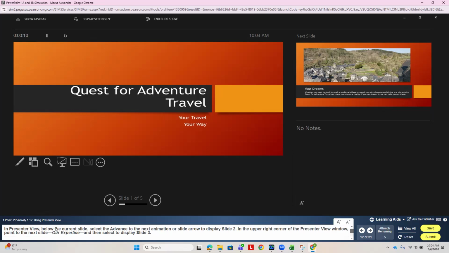In presenter view below the current slide, select the Advanced to the next animation or slide arrow to display slide 2. So we have buttons here, and a laser, see all slides, zoom, black or unblack the slide, toggle subtitles, have the camera on or off, and more slideshow options. But now we just want to go to slide 2.